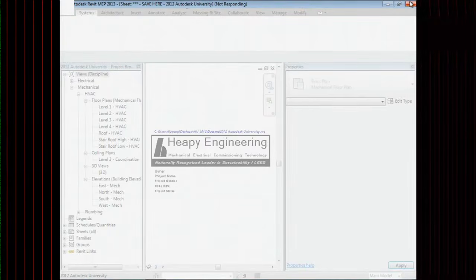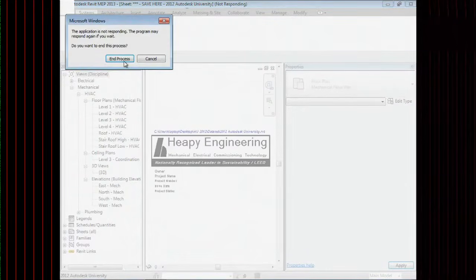Is that a generic annotation family you have? I'm sorry? Generic annotation family you have? That is actually a title block. Yes, that way we could pull in the project information. Yeah, that's actually our Save Here view.